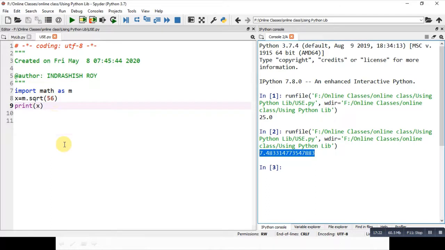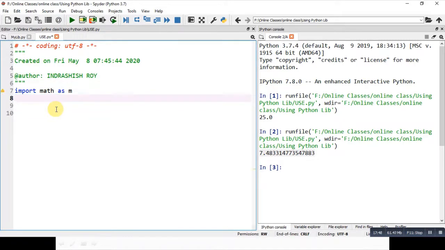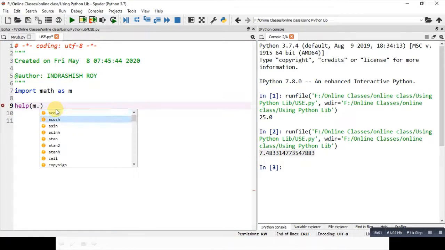Now a few other things are there that you can do with this import statement. Say you want to know how a function works or what is the use of a particular function. Let us say, for example, the square root function. You are a new user and you don't know how square root works. In this case, first of all, you import math in whatever way you want, and then you can type a statement here, help, and then within help you can write M dot, and whatever function you want help for, you can choose from here.